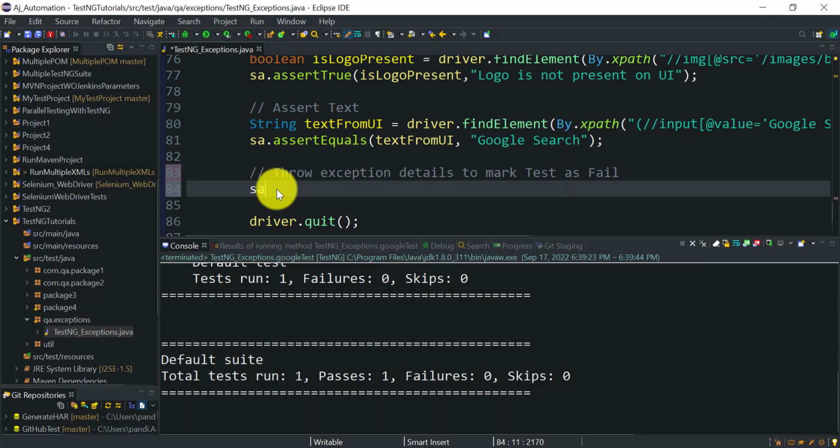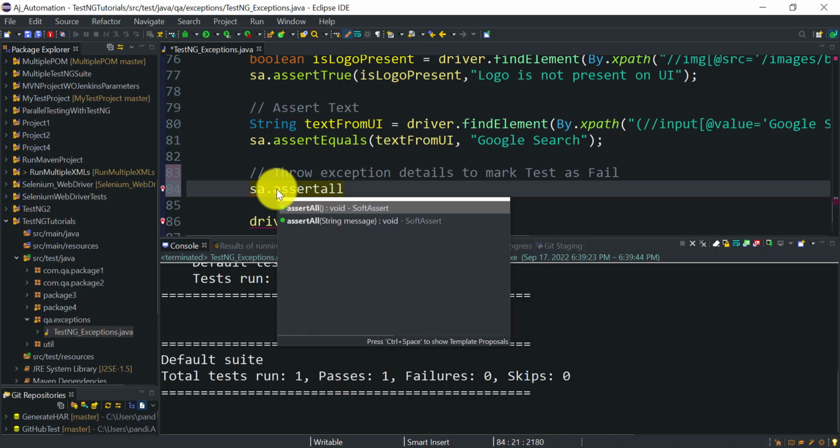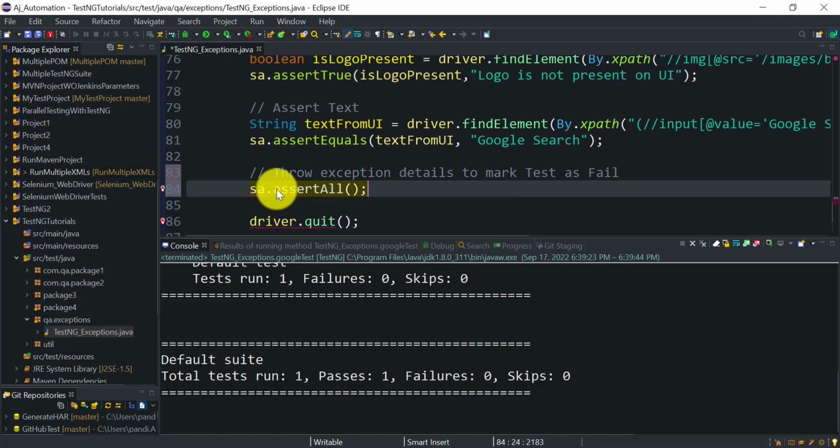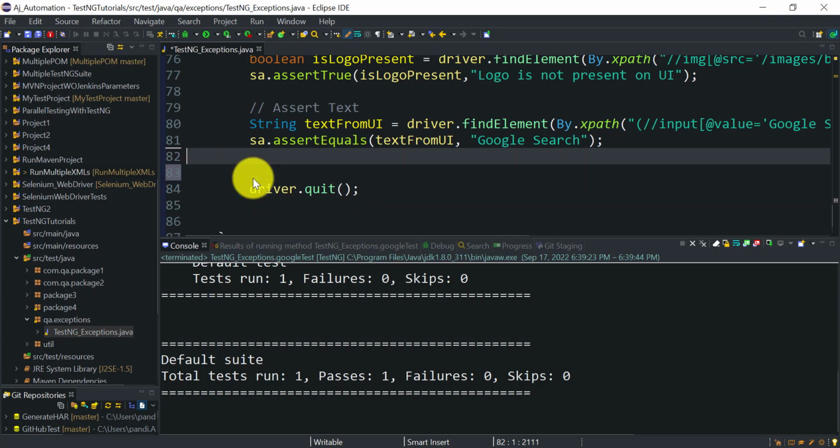So use the object reference of the soft assert class, SA dot, and you need to use assert dot assertAll. This is the method that we need to use to collect all the recorded failures, or all recorded assertions, by TestNG at the end of your test case. This statement simply throws the exception, and our test case will be marked as failed. I should actually give this statement at the end, after closing the browser.